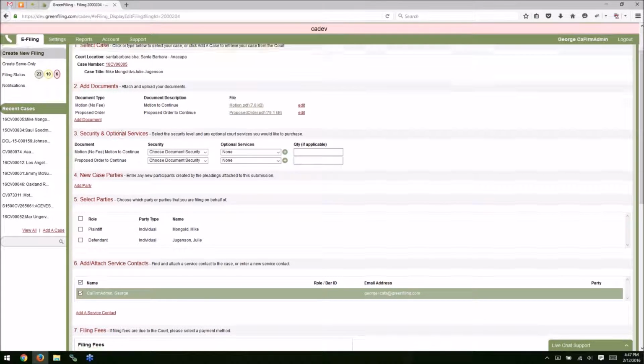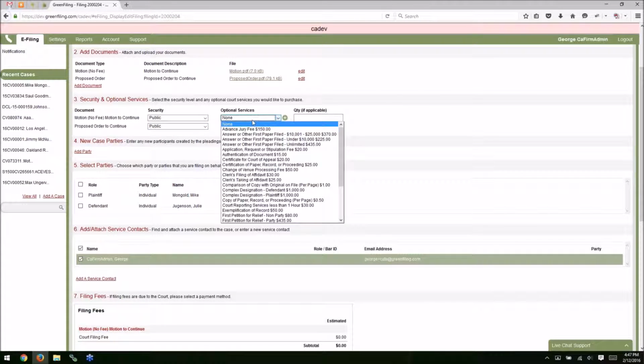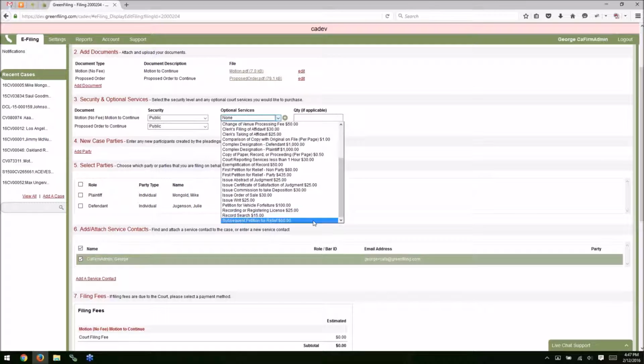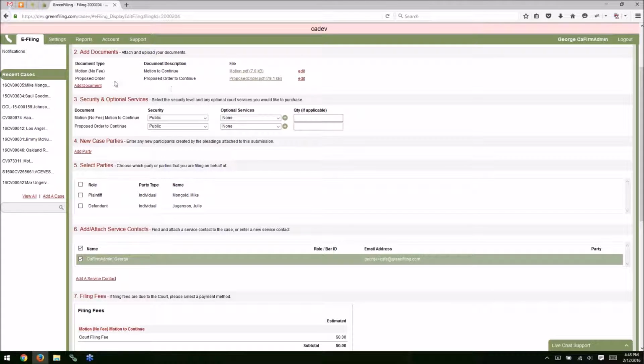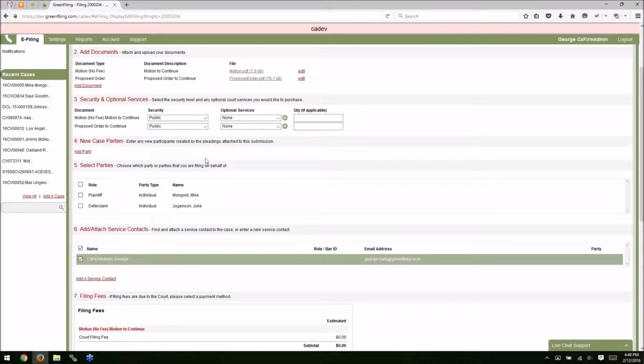So I'll stop there. The next step here is going to be to identify the document security on each document. So I'll set both of these to public. And then the next section here, you have the optional services option. You want to pay attention to these. If there's any filing fees that are going to be due based on the pleadings you're filing, you'll probably see those under this optional service fee if it's something in addition to just the document type itself that you're filing. I'm going to leave mine blank for now.